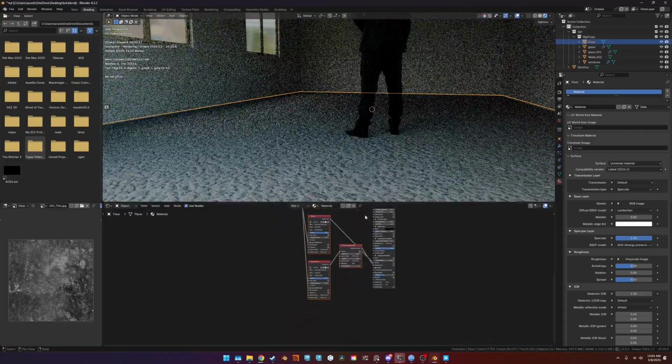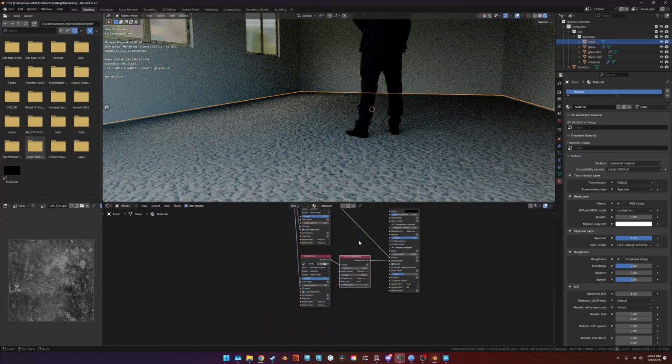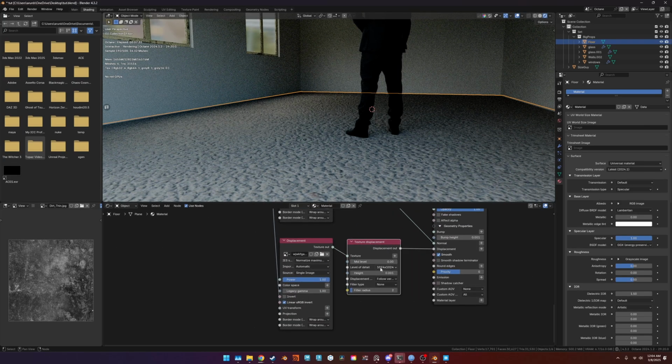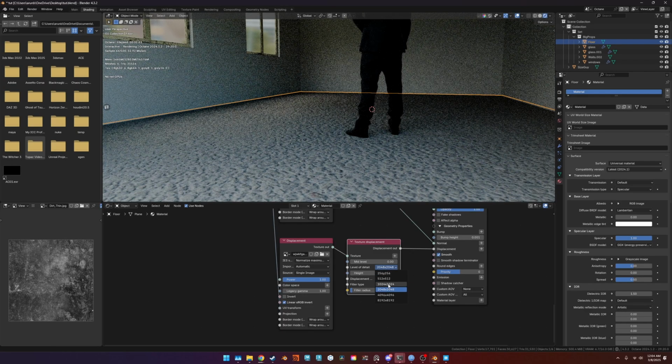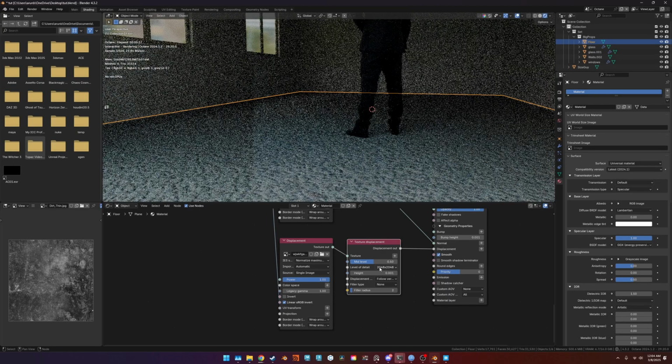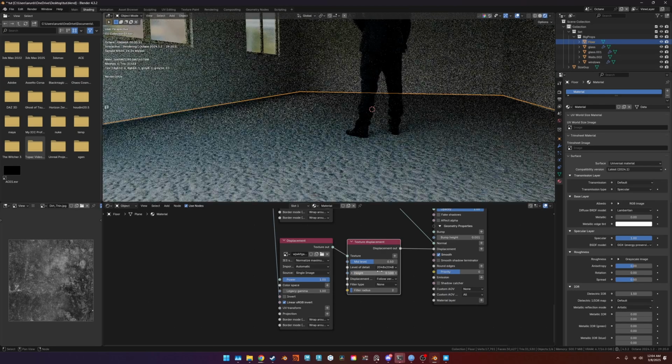So one thing cool about Octane's displacement is you don't need geometry. It automatically adds geometry and displaces it. It's pretty cool. This resolution gives you basically how much geometry you want to add. So let's say if it's 4K, it's going to add more geometry and make it more detailed. Keep the mid-level 5, and then let's add.